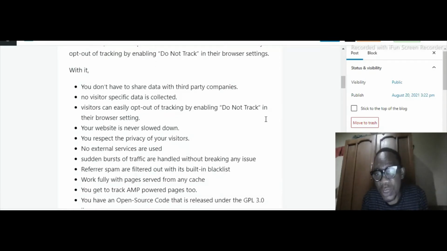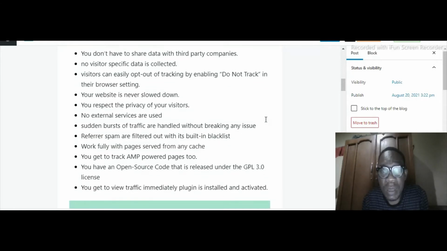You don't have to share data with third parties when you use it, and no visitor-specific data is collected. Visitors can easily opt out of tracking with do not track in the bonus setting. Your website is never slowed down because the plugin is lightweight and it respects visitors' privacy.